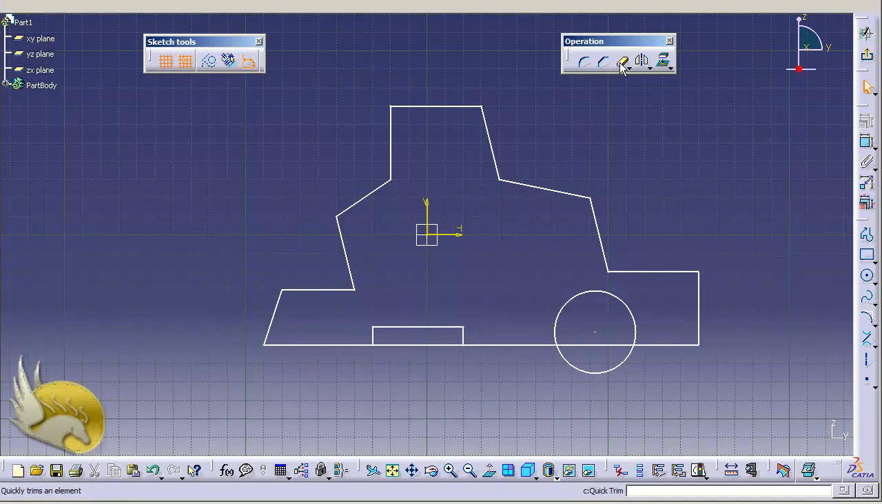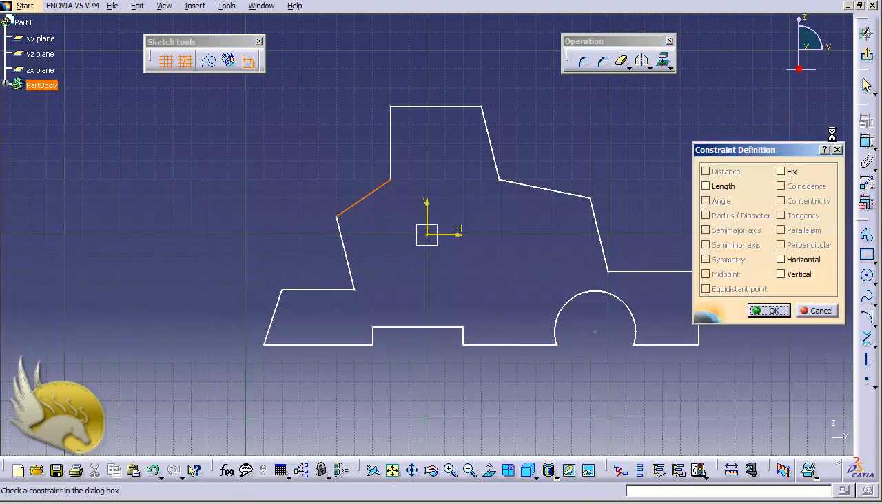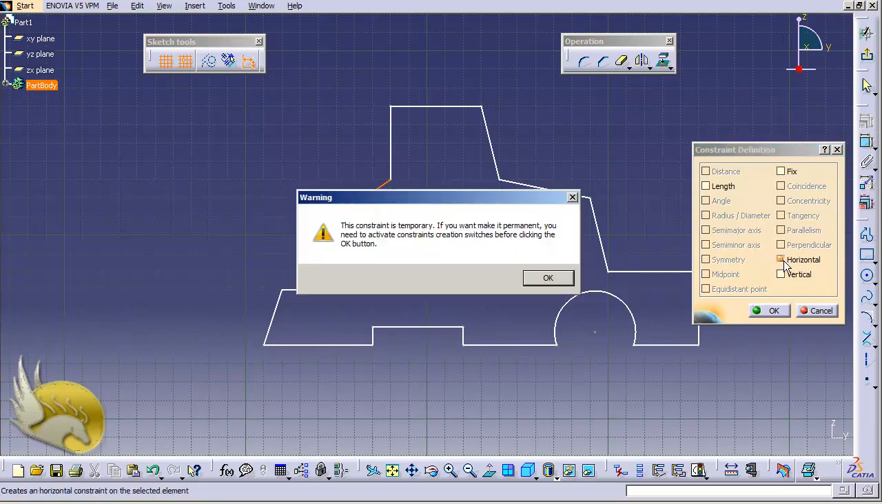And again, I select Quick Trim tool, delete this line, select Quick Trim tool, delete this part of circle, select Quick Trim tool, and delete this line. Now I have my shape like this. Now I want some of my lines to be vertical, some of my lines to be horizontal. So let me first select this line and make it horizontal. It may distort my profile, but that's okay.